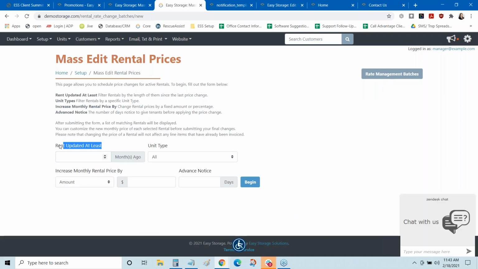So right here, if I have rent updated at least 3 months ago, then that is going to eliminate any of my renters who have rented in the last 3 months. Everybody else who is older than 3 months, they would be eligible for an increase.